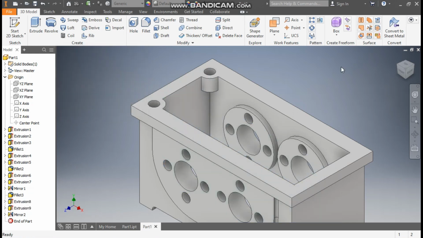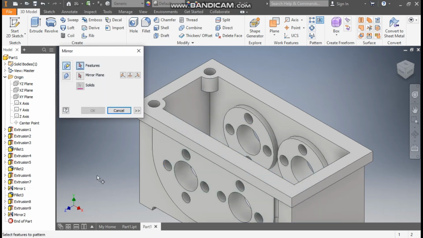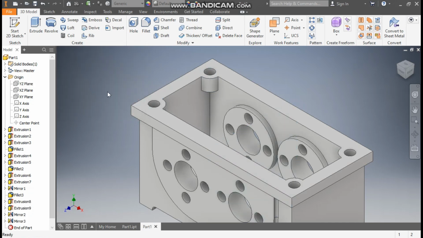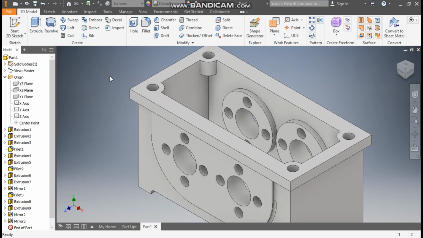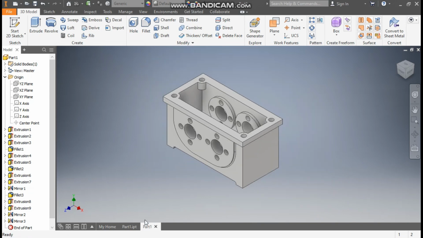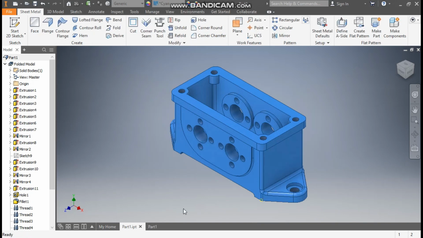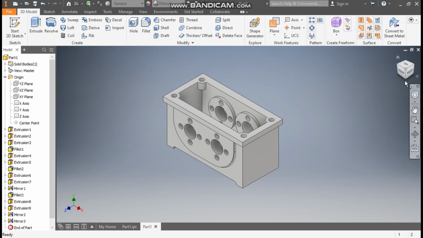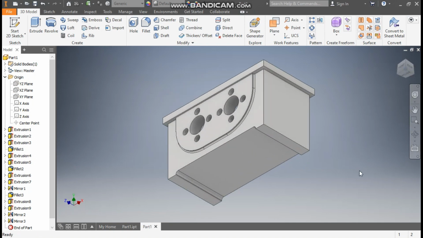Now go to mirror again, select extrude 8, 9 and mirror 2. Go to mirror plane and this time select the YZ plane. Press OK. Now we are going to make the mounting profile, the bottom profile. So this profile we are going to make now. Rotate the complete solid.